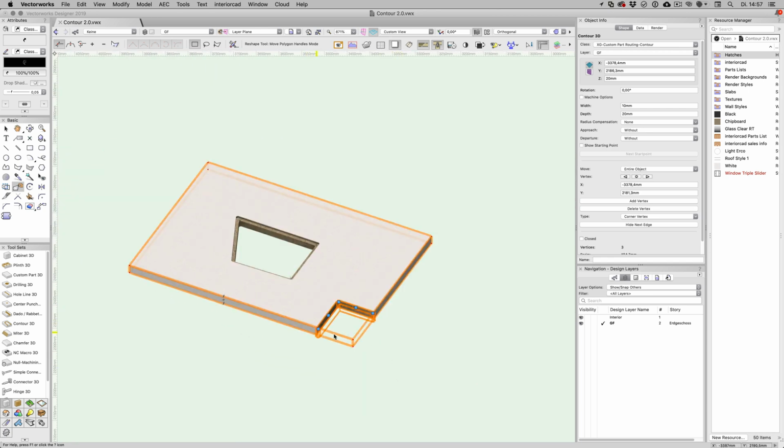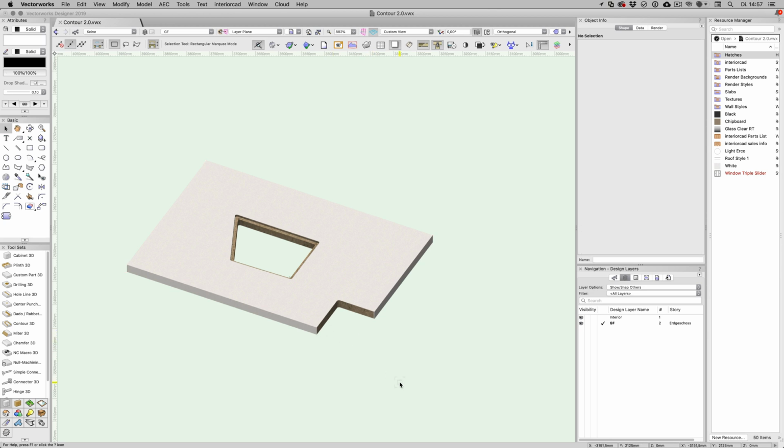Now, if you've set this up correctly, the corner will now be removed, and you see the result as it will be on the machine. That's the new features for the Contour 3D for the upcoming version.